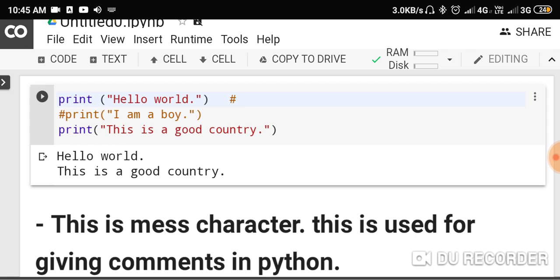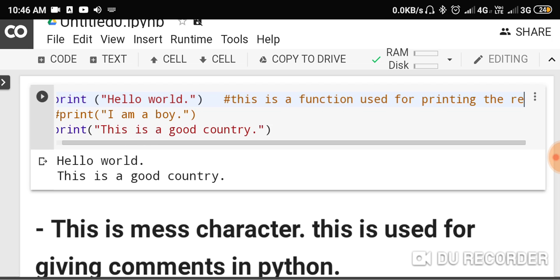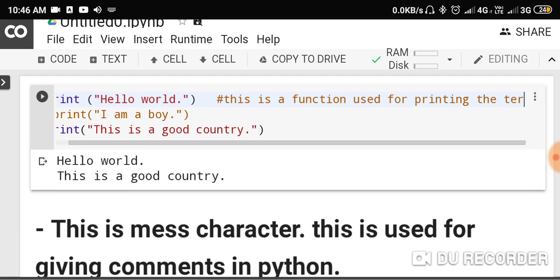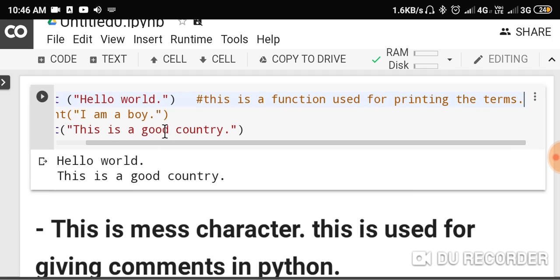That line will be disabled and will not get executed. So we can write here: this is a function used for printing the terms or words. So what we have written is: this is the function used for printing the terms. Okay.